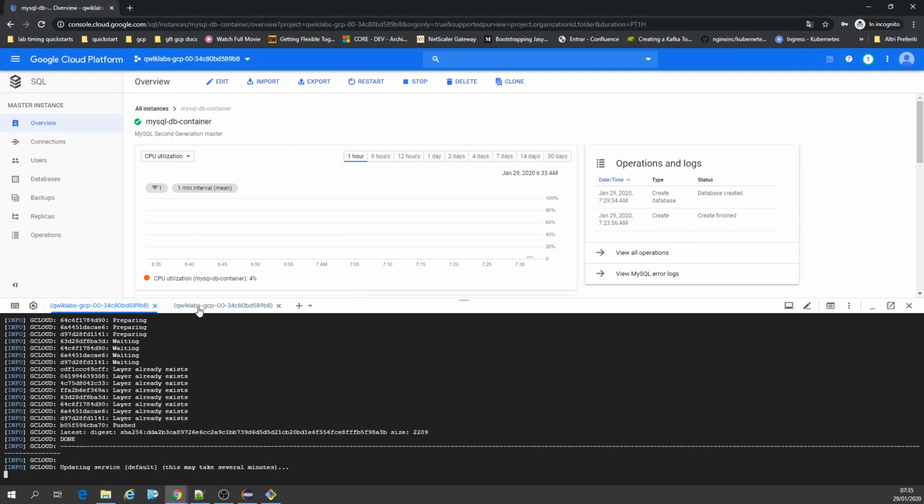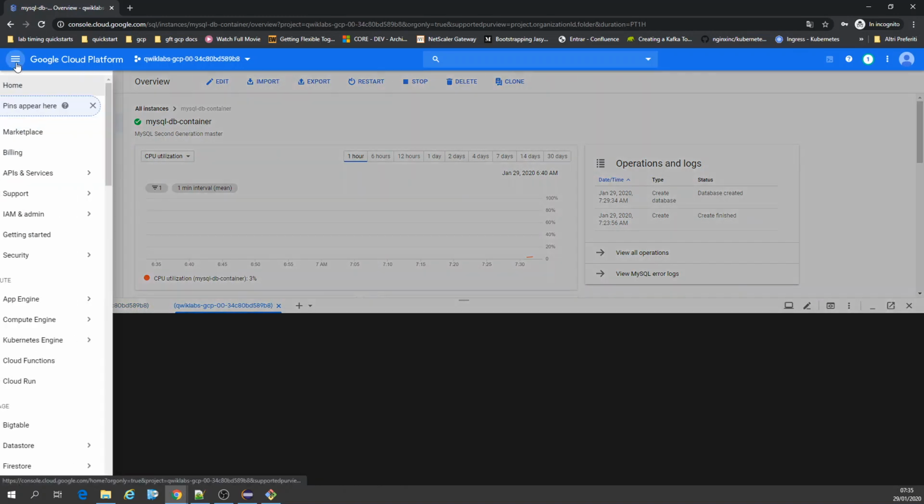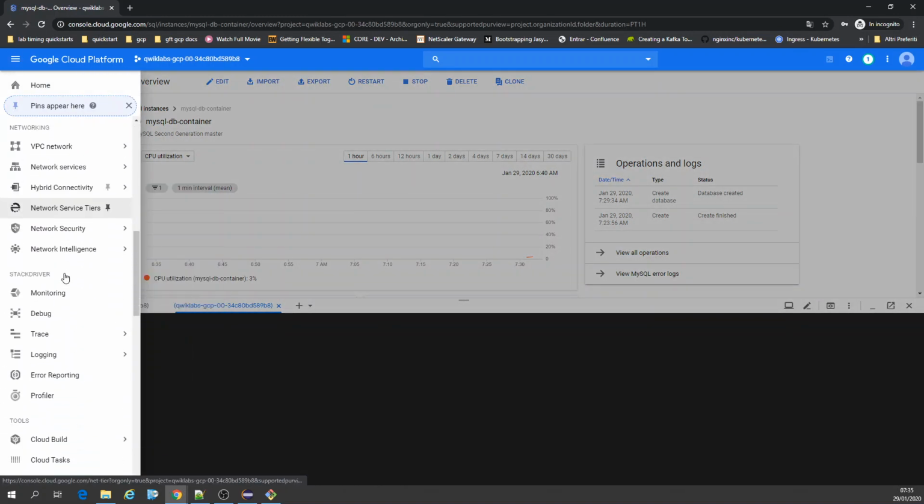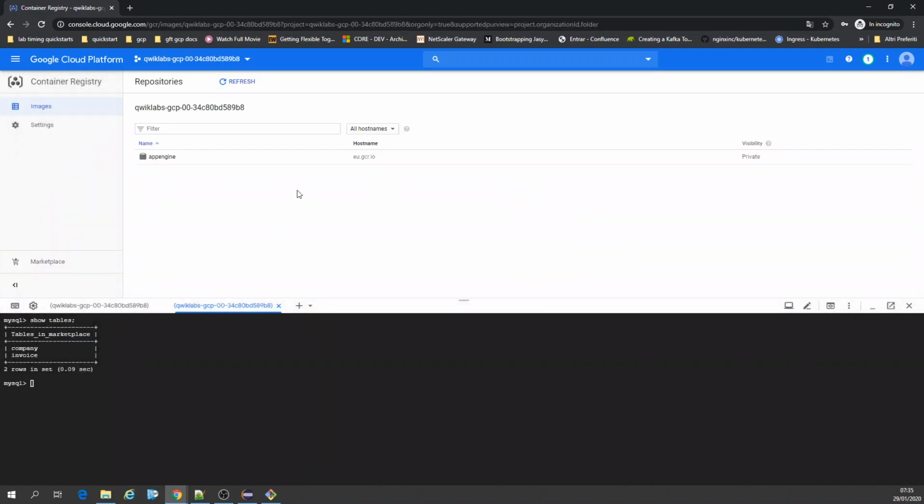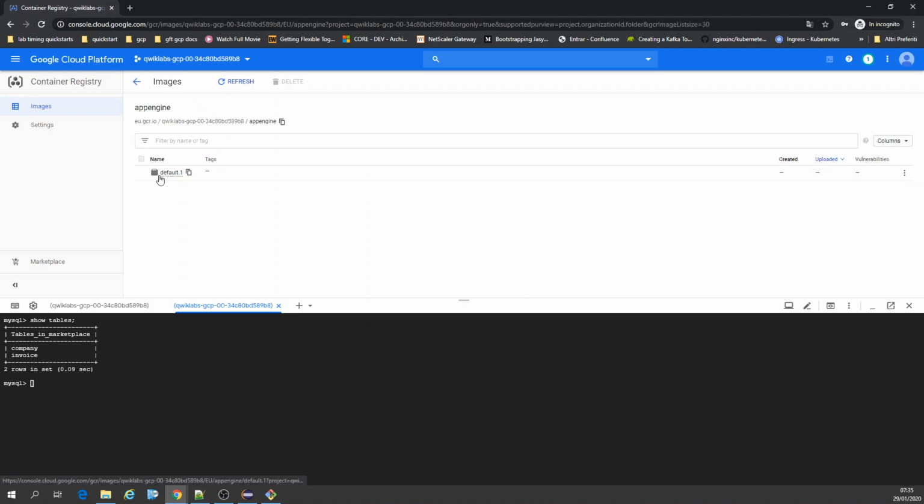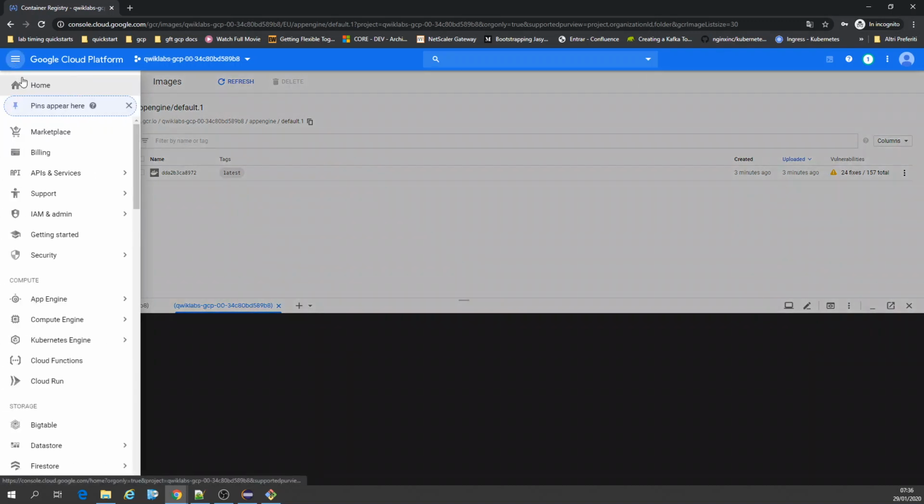It will take some minutes, our App Engine. We're gonna be checking something on the container registry. You see it created. Once you create a Docker image, it goes directly to this container registry. Call it the default one, the Docker image, and the tag, latest one, for double checking.